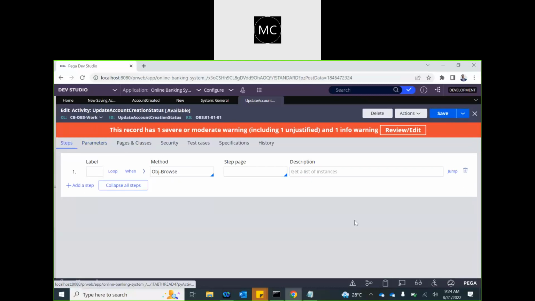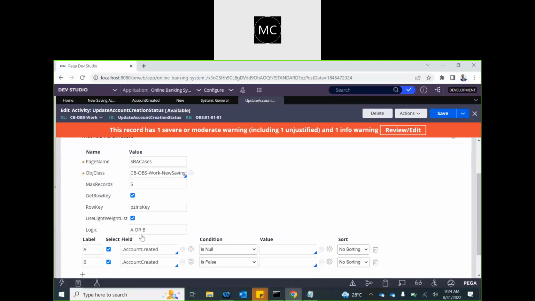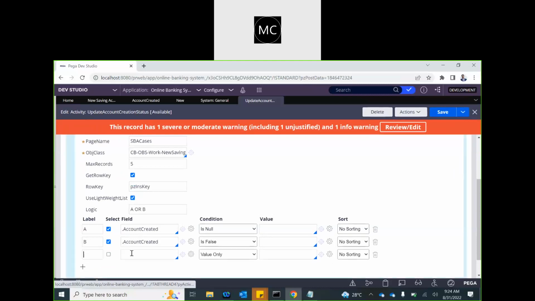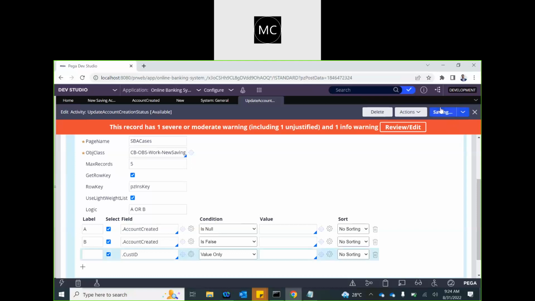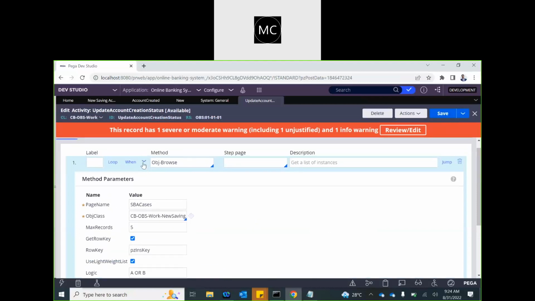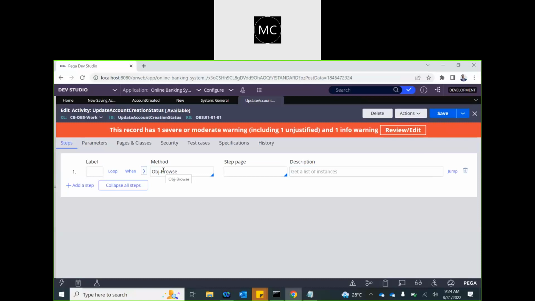So we got all the list of accounts, right? We will select the CID as well because that is important, right? For us to check if the account is open or not. Cust ID, select only, value only. We will browse through this and then we will see if there is an account for that or not. If there is an account, then we will update it as true. If there isn't any account, then we will update that property as false and then we'll save it.